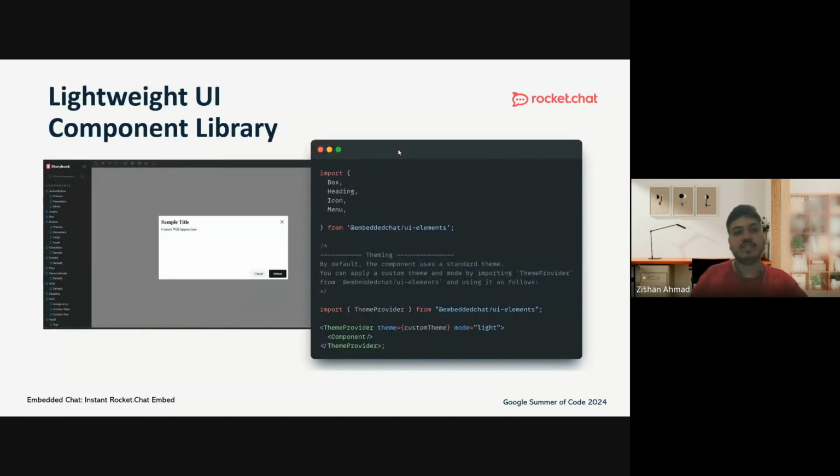Then talking about this component library. As I said, I have made these UI elements a completely separate monorepo, which can be used standalone, and it's quite simple to use. You just have to import all of the required components from UI elements, and the theme provider is also extracted from this UI elements. In any app where they want to use our UI component library, they can do that as well, and they can provide a custom theme if they want to. Otherwise, the default theme will be applied.